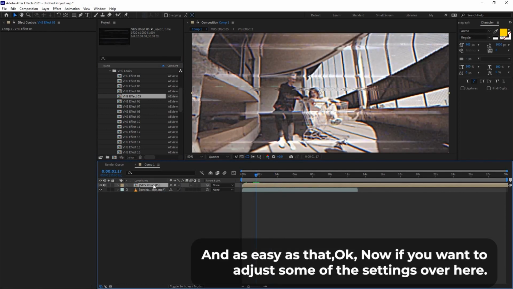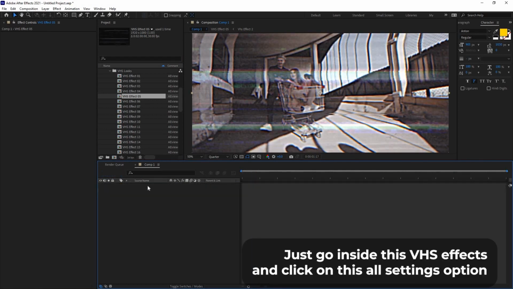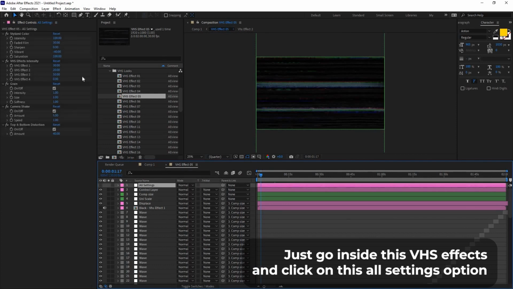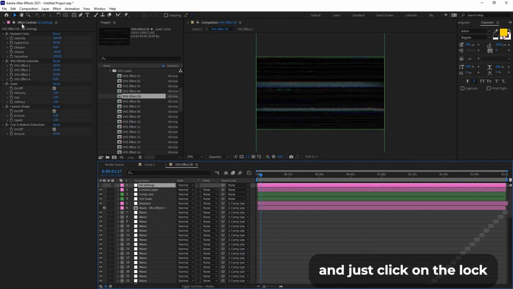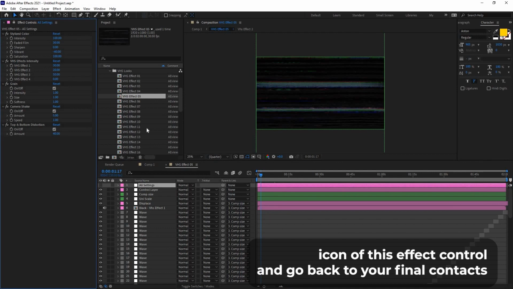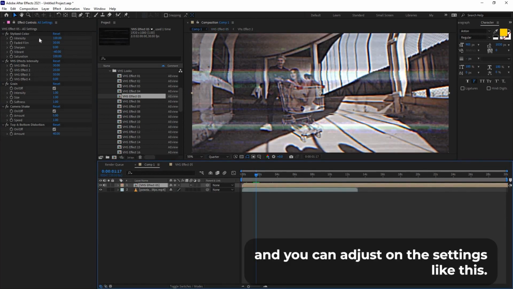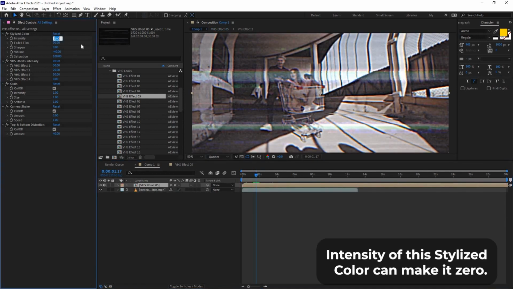Okay, now if you want to adjust some of the settings over here, just go inside this VHS effects and click on this all settings option. And just click on the lock icon of this effects control and go back to your final comp. And here you can adjust some of the settings like this intensity of the stylized color. You can make it 0.